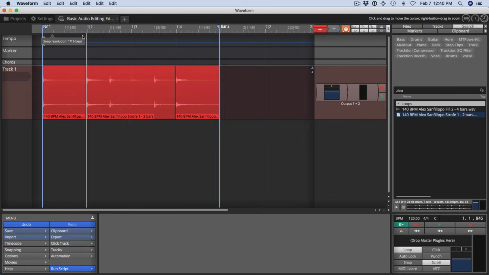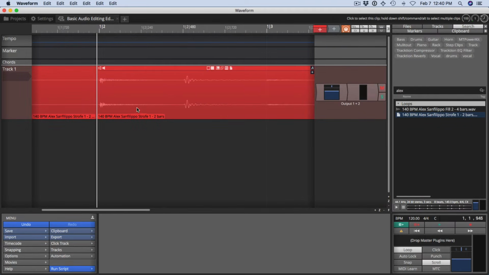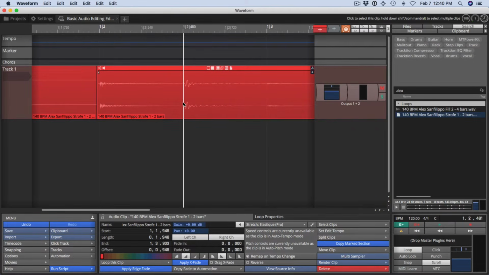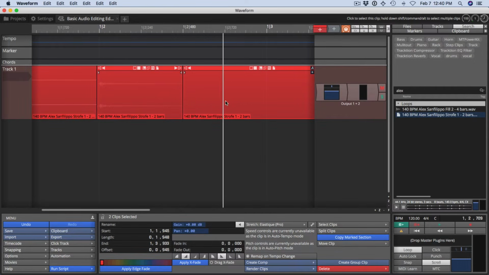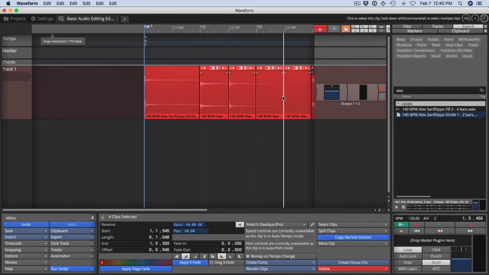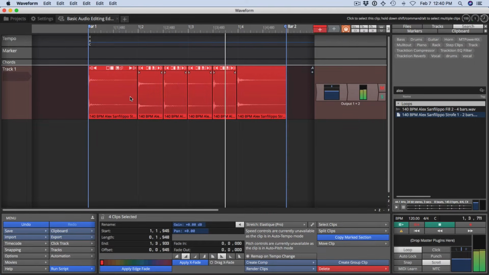Now if we turn snap off and we want to really, really carefully split on the transients, we can do that as well. So snap is off, so I can just drag the cursor, and then without lifting the mouse button as I drag the cursor, I'll just hit slash, and I'll just keep dragging, and then I'll go to the next piece of it and hit slash again. And slash. And this is a way you can manually chop things up on the beat.